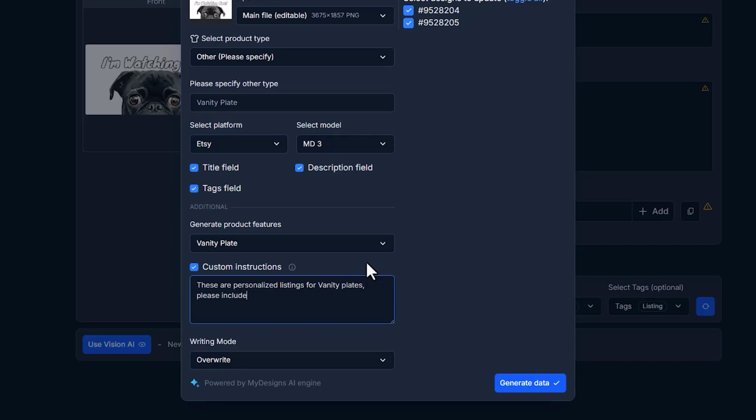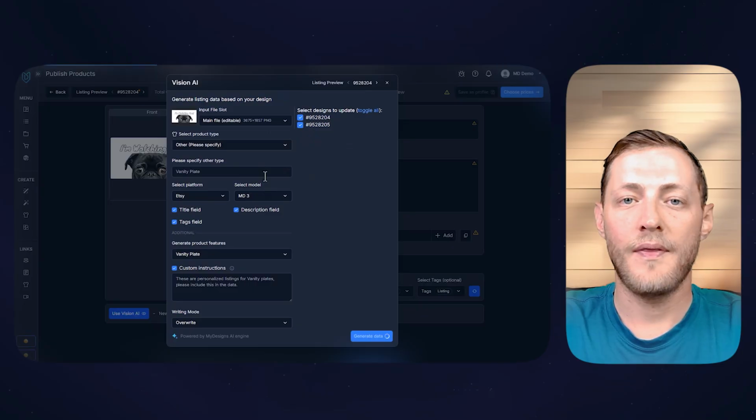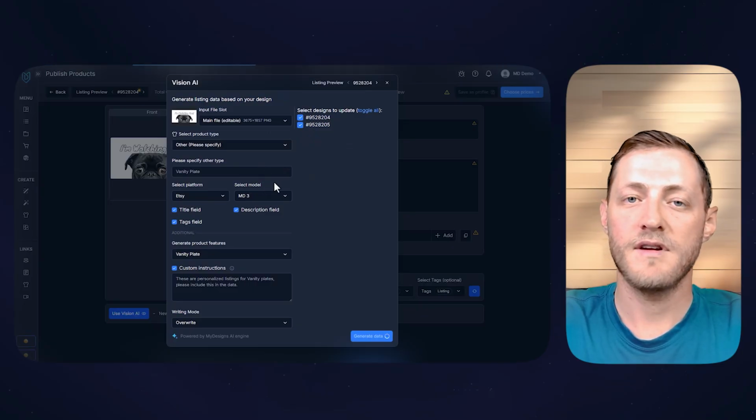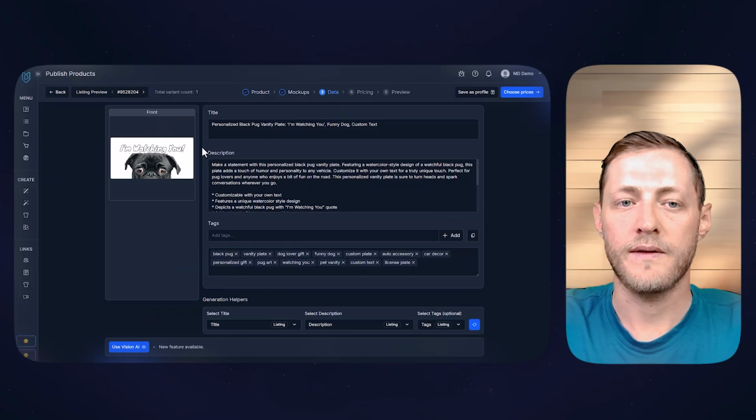Please include this in the data. And then we're going to leave the writing mode to overwrite, and then just select generate data. And yes, run Vision AI. It did just say we're going to run that on 2 listings. Everything you do in MyDesigns can be done in bulk. That's why I wanted to show you how to do it with 2 instead of just 1.